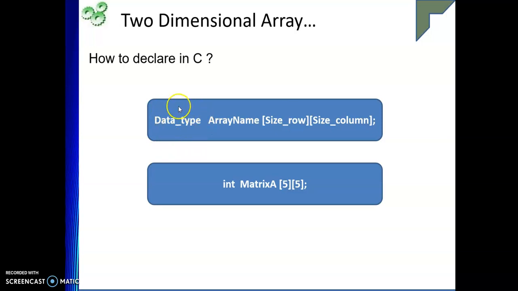So one particular data type, whether it is int or float, right? We have to give a name to the array, then give the size. So I give a name to that array, say two-dimensional array as matrix A, and I say the number of rows is 5 and the number of columns is also 5, and the data type is int. So int matrix[5][5], right? I think this is clear. So next we move on.